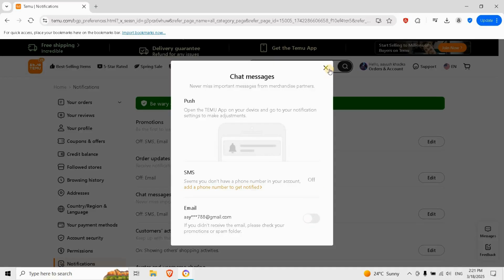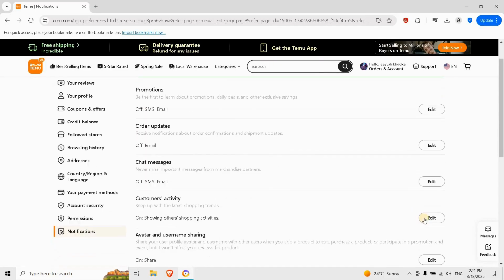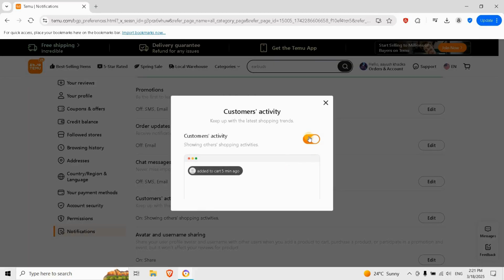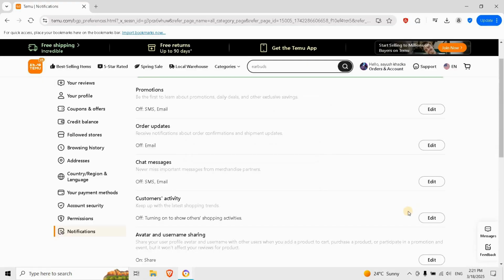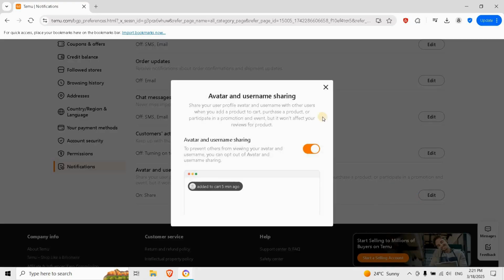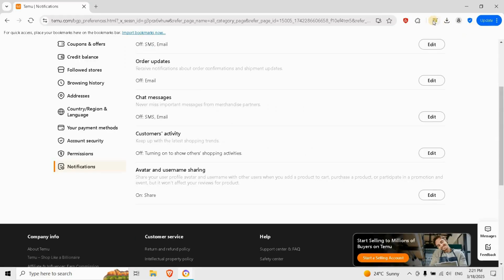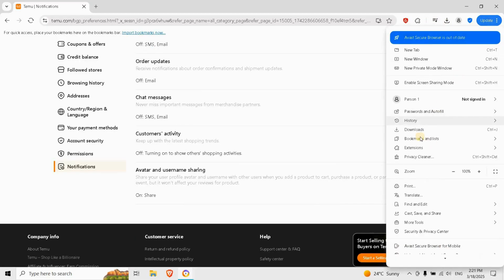Step 5. If you're using Google Chrome or another browser, you can also manage notifications by clicking on the padlock icon in the URL bar, selecting site settings, and turning off notifications for Temu. And that's it, you've successfully stopped those pesky Temu notifications on your PC.